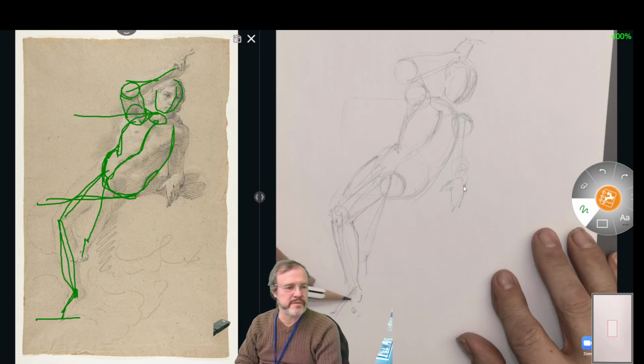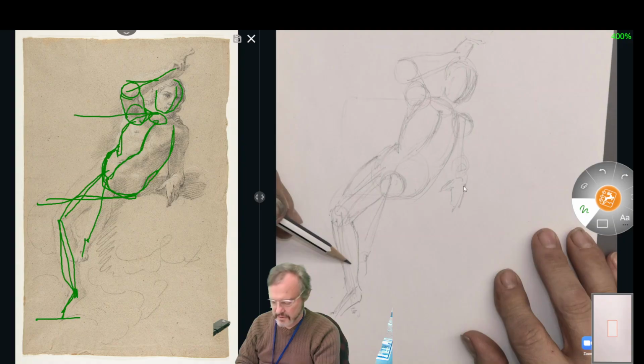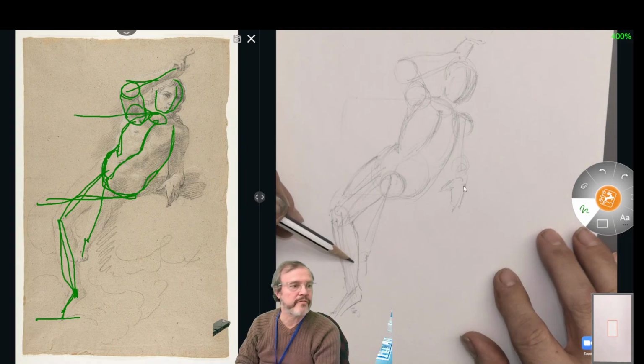Drawing these forms gets easier the more you do it. It just becomes like writing your own name. But at first, it's not so easy.